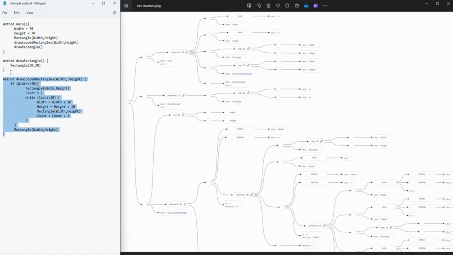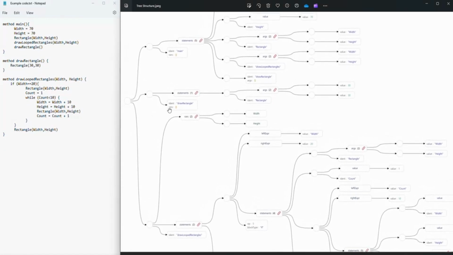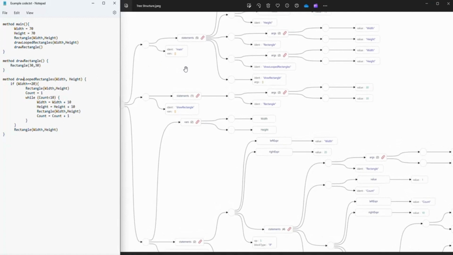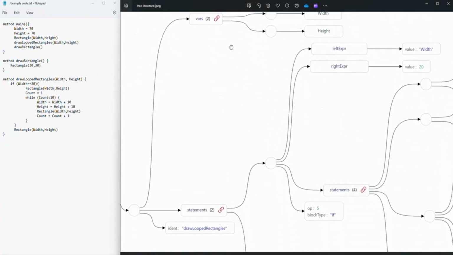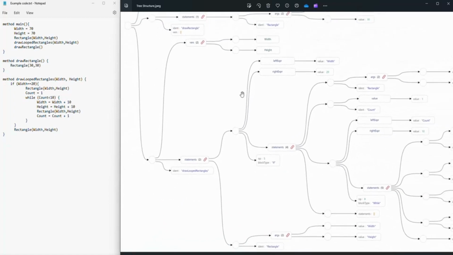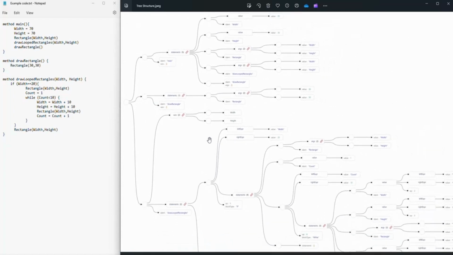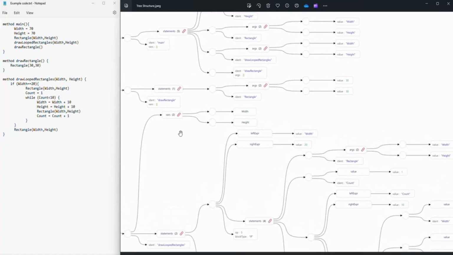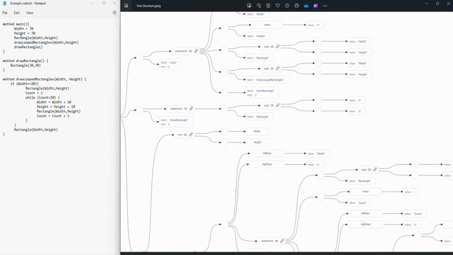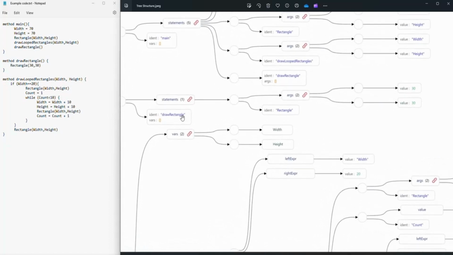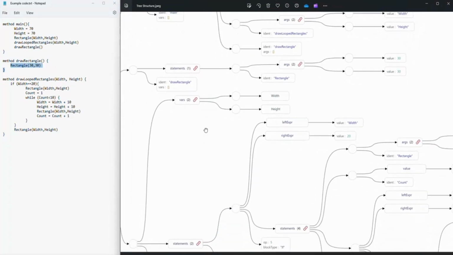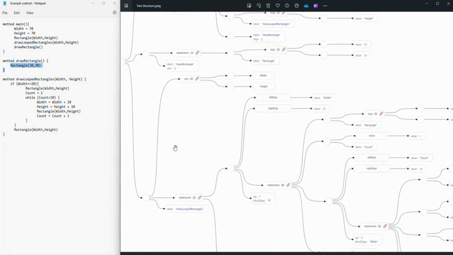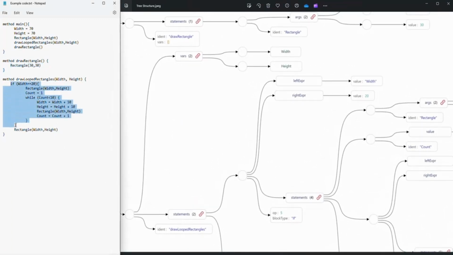According to this simple code, here you can see this tree was built, and the tree starts with three nodes to identify these three methods. They are main, draw rectangle, as well as the draw loop rectangles method. Then the tree identifies the method name and the statements inside it. Here you can see the main method has 1, 2, 3, 4, 5 statements, the draw rectangle has only one statement, and the draw loop rectangles method has two statements as well as the variables.